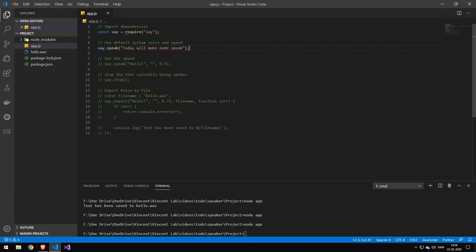It will automatically find out what your operating system is, and it will automatically figure out the default voice and the default speed. And if you just want Node to speak, this is the only command you really need to use. But we can define these properties ourselves.